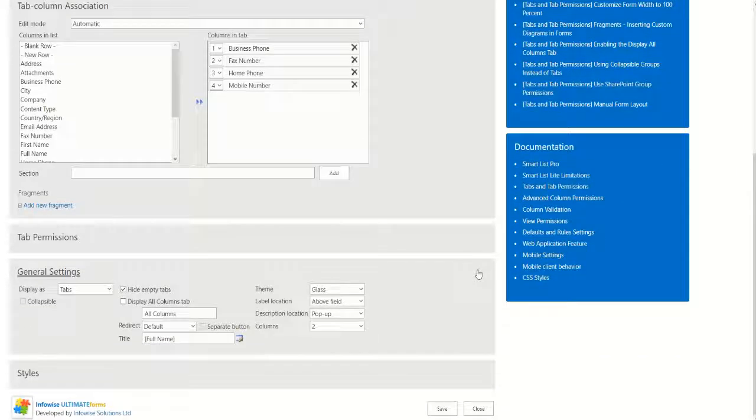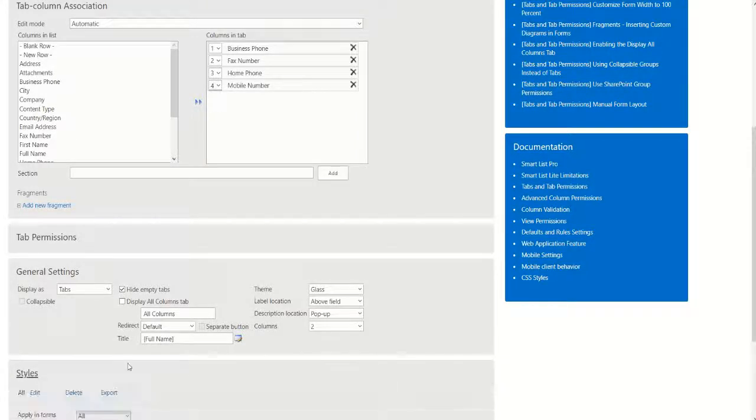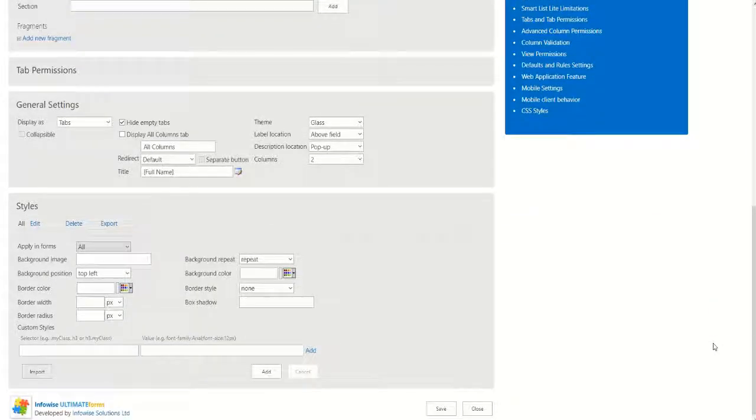You can do things like set up stacked groups. You can change the title of the form. There are some built-in themes that will give your form a nicer look, or you can control label and description placement or column layout. In the Styles section, you get to control things like background color, borders, and so on.